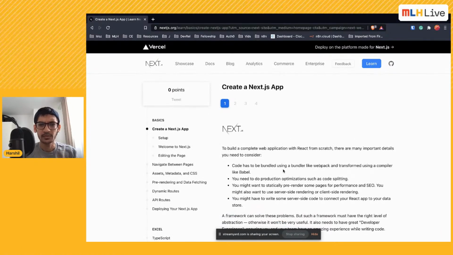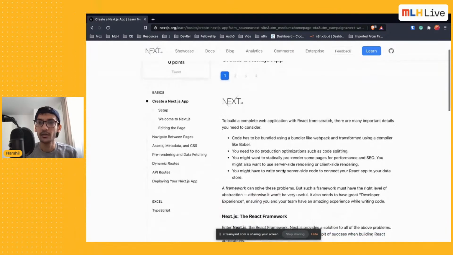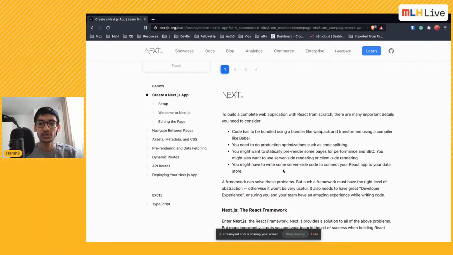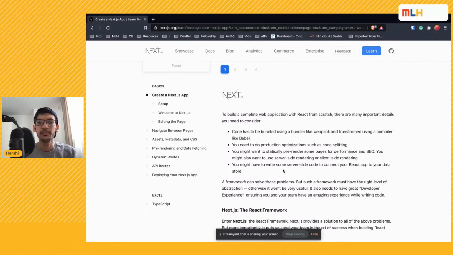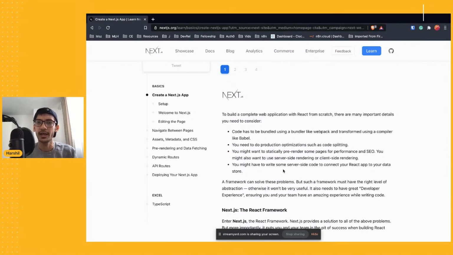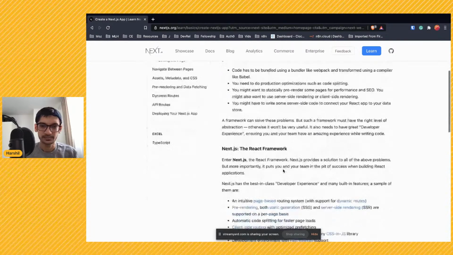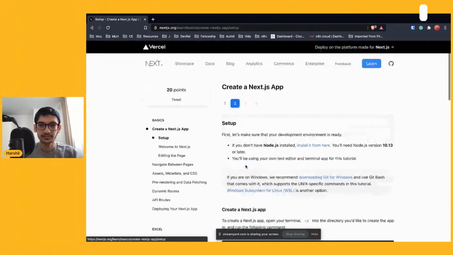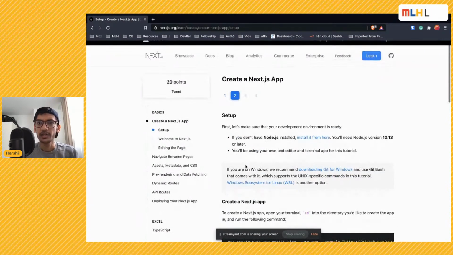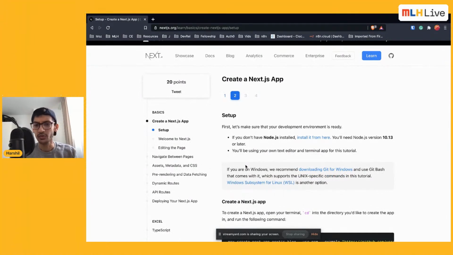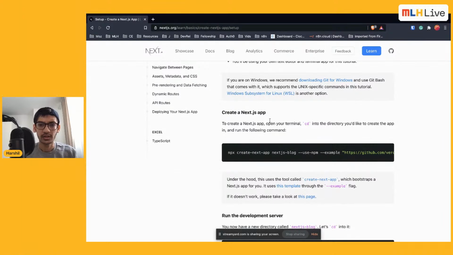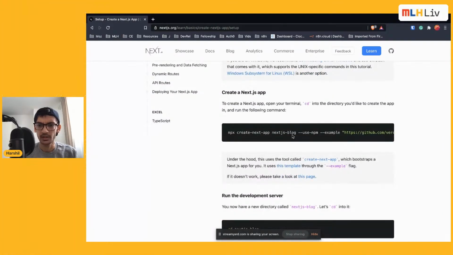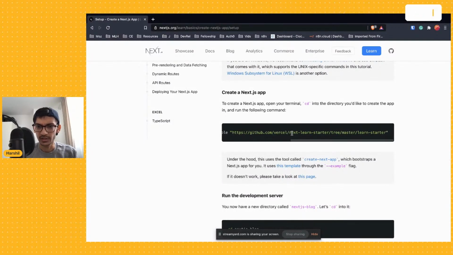Okay, so I'm gonna skip through all this part, but I would recommend you all to go and understand the philosophy behind Next.js and how it makes it easy to build React apps from scratch. Okay, for the setup, I already have Node.js installed, so I think I'm good to go. All I have to do is create a Next.js app using this particular command. So this looks really exciting.